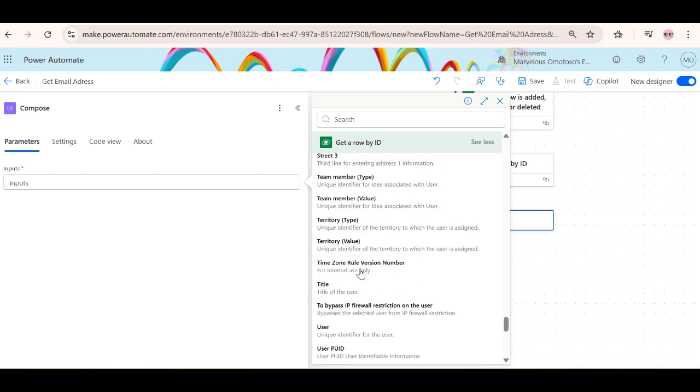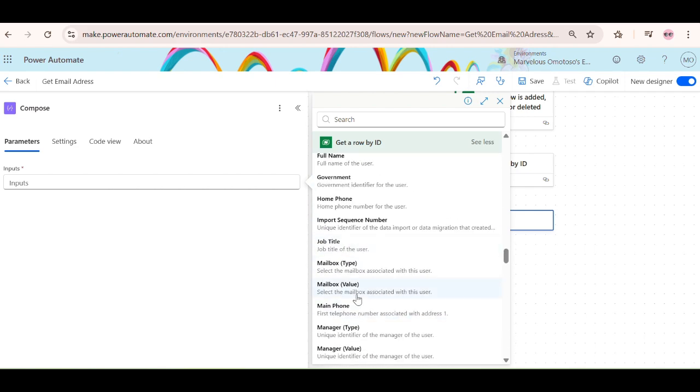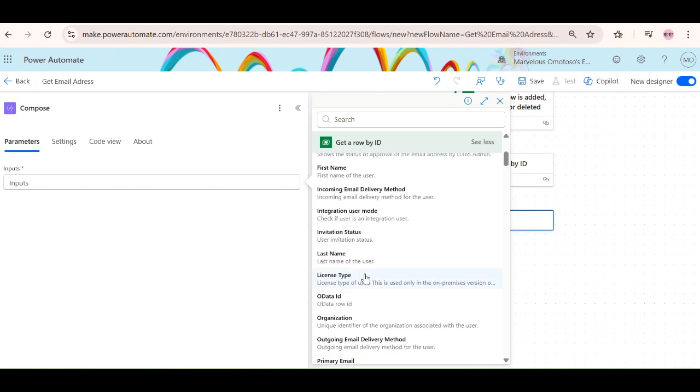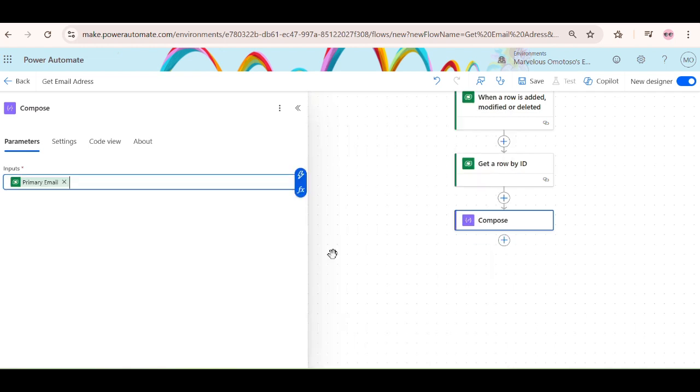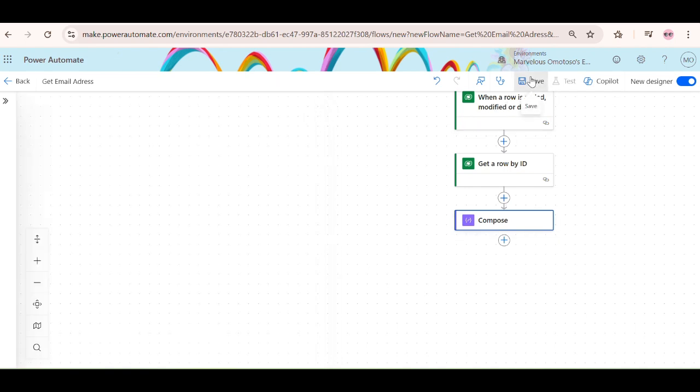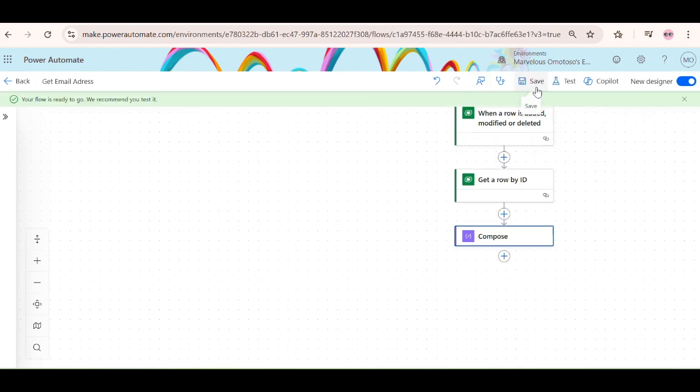All right, so let me go to primary email. Primary email. Can you see this? So this is where we bring out the email address of that user. I just added that so we can view the email address from this action. All right, so let me save and publish my flow. Still saving. Okay, it's saved already.